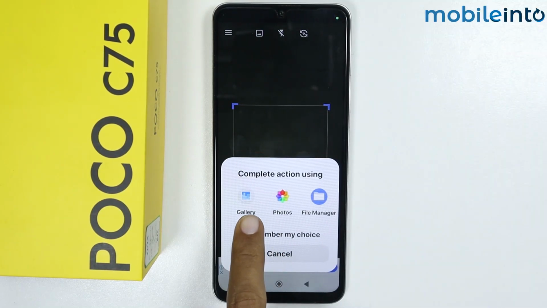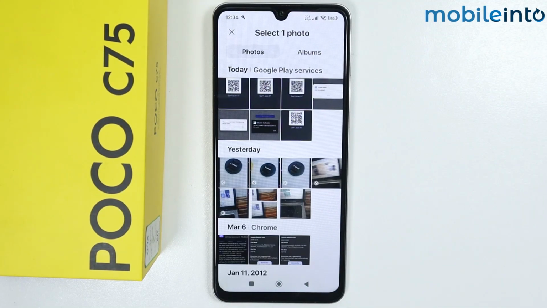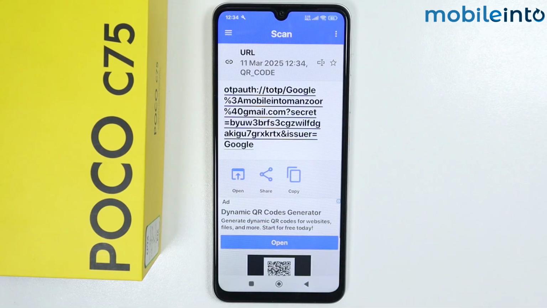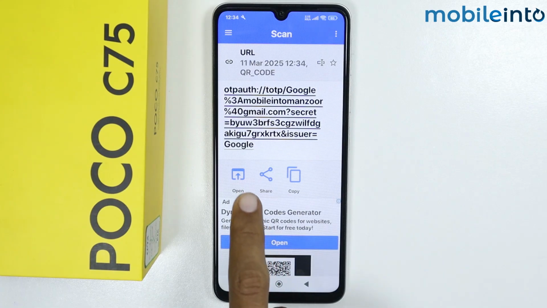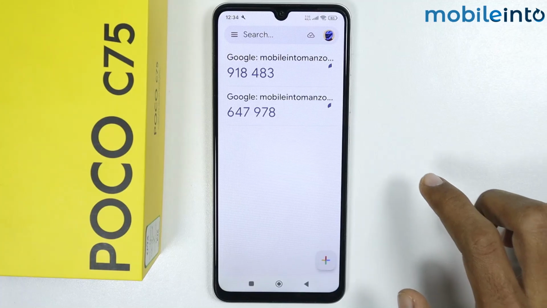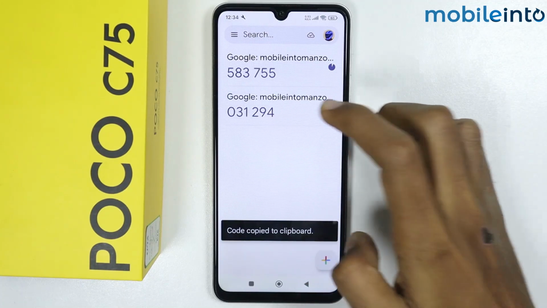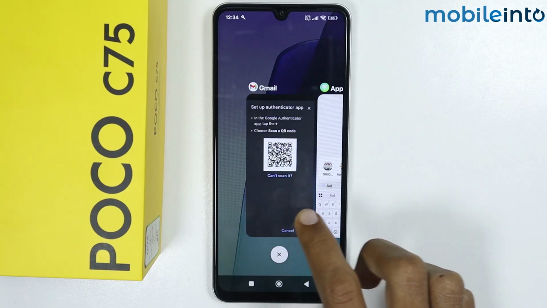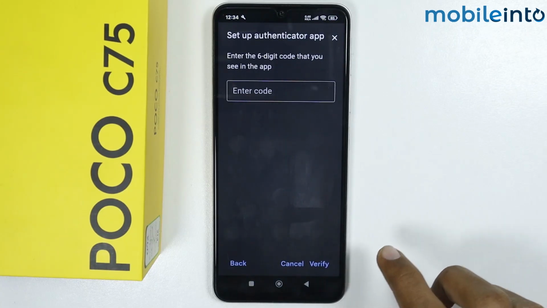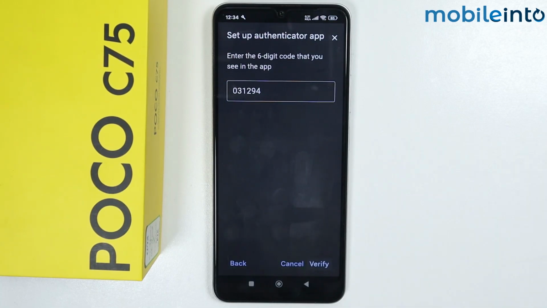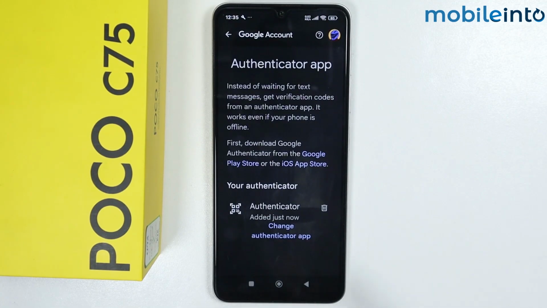Now from here, tap on Gallery. Now from here, just select the QR code we have just taken a screenshot of. Now from here, tap on Open. Now from here, tap on Yes. Now from here, just tap on the code to copy the code. Now from here, just go to the Gmail to paste the code into your Gmail. Just tap on Next and enter the code from here. Now tap on Verify. Now as you can see, we have successfully set up the Google Authenticator.